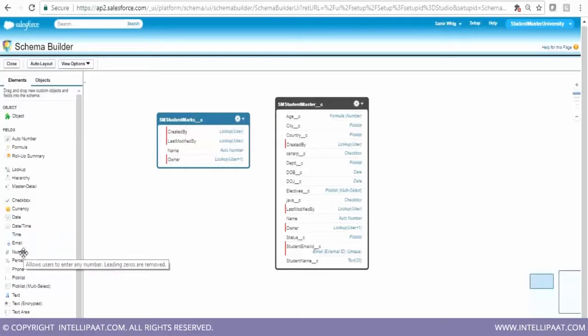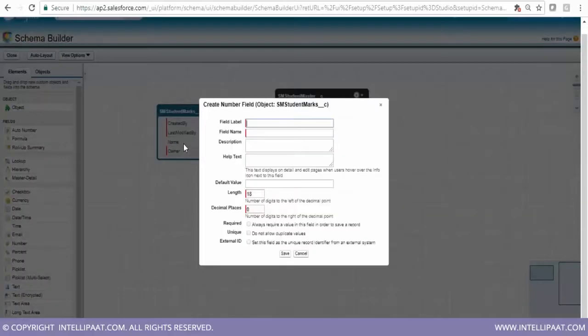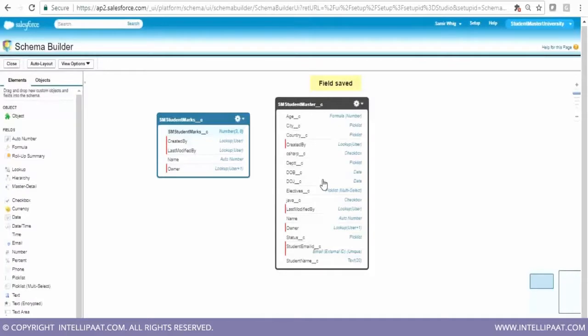into the object in which you want to create the custom field, and the field label, so we want to capture the student marks, and length I think is more than sufficient. Not sure about decimal places if you want to capture, and that's it. Say save. So you can see that a custom field with the API name SM student marks __c of data type number has been created.